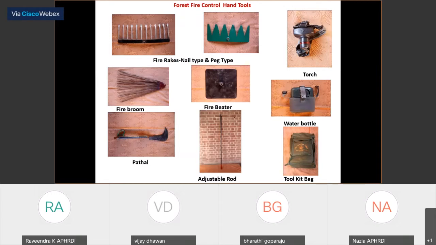Now these are the kinds of equipment we are using for combating the fires. We have two kinds of fire racks, nail type and pack type. These are the two types of racks we are using for clearing the fuels from the fire, cutting the fire lines whenever the fire happens. These two kinds of racks are tied with the adjustable rod which you are seeing. This adjustable rod is a stretchable kind of rod. We can increase the length of the rod and decrease the length of the rod according to the situation.